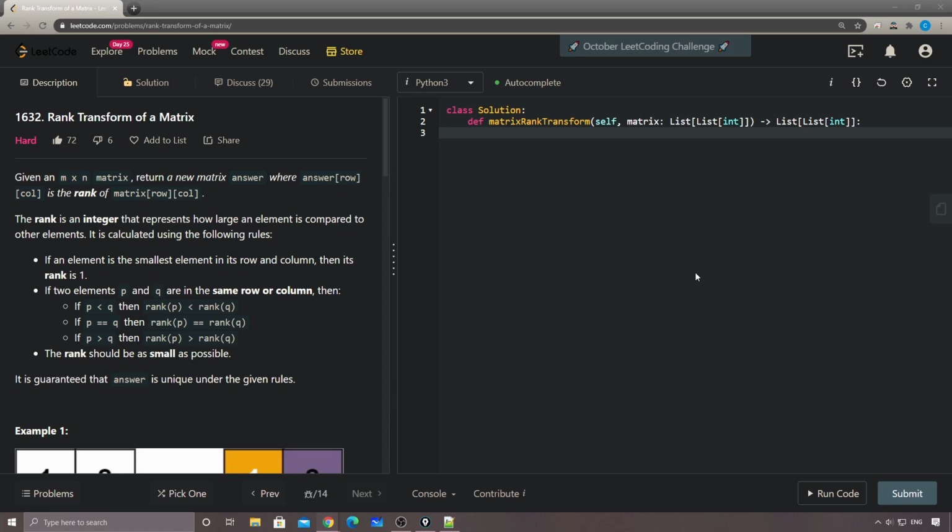To solve this problem, there are a few prerequisites you need to know first. The first one is problem 1331, called rank transform of array. As you can see, the name is almost the same, but instead of an array, it's 1D, and this one is a matrix. If you haven't solved that problem, I highly recommend you do that problem first. Anyway, that's an easier problem, and this one is just an extension of that one.